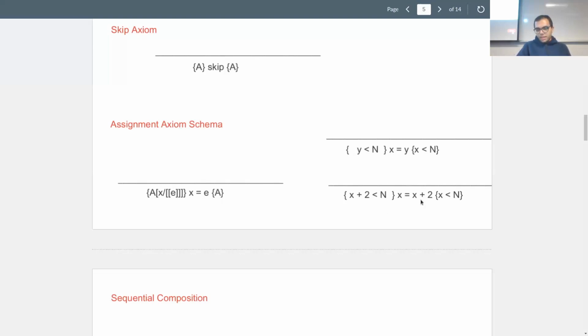The example was that if I have, for example, X equals X plus 2, and at the end I want to have X less than N, at the beginning I should have X plus 2 less than N. So I just take my postcondition and I replace X with X plus 2, and that's what I can put in the precondition. Okay, but anyway, this is my rule or my axiom schema.